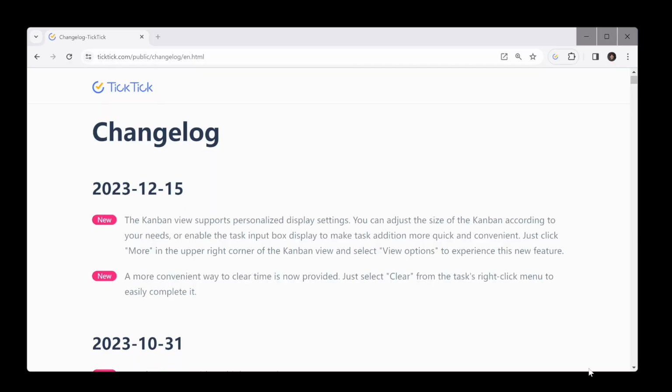So on their changelog, dated December 15th, 2023, it says the Kanban view supports personalized display settings. You can adjust the size of the Kanban according to your needs, or enable the task input box display to make task addition more quick and convenient. Just click More in the upper right corner of the Kanban view and select View Options to experience this new feature. Okay, so that's what I'm most excited about.